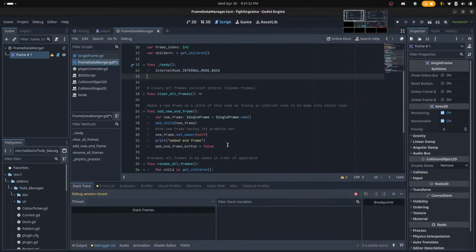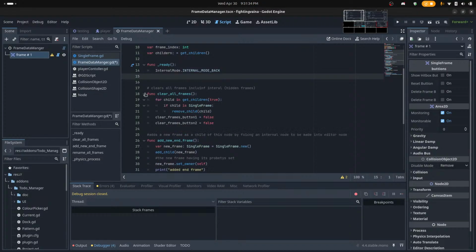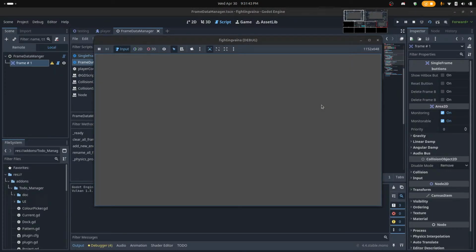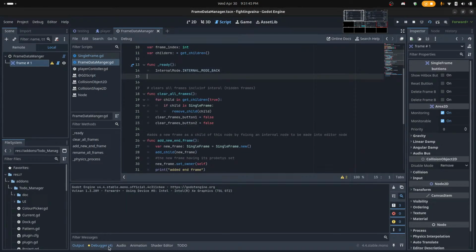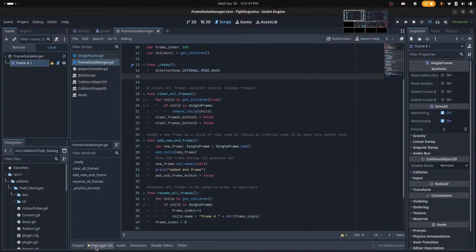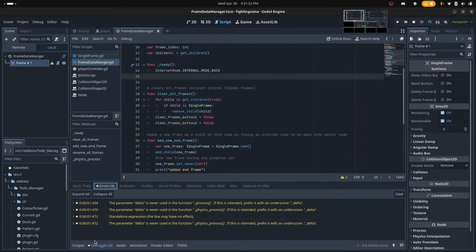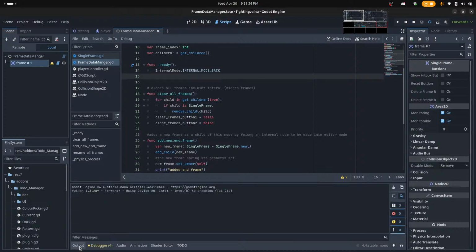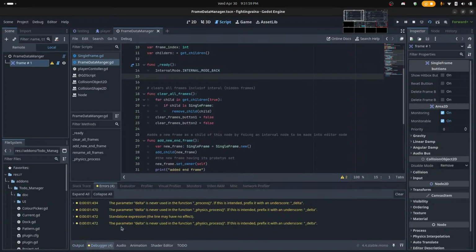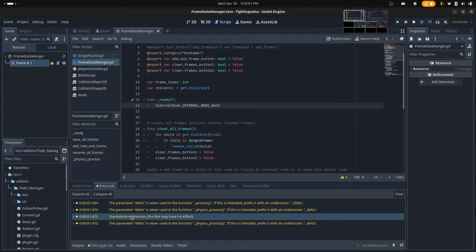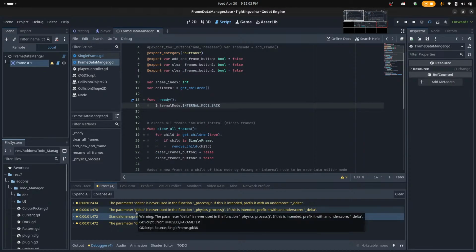Internal mode dot internal mode. Clear frames, child is single frame. So we can run this now, hopefully. Just the warning that this thing doesn't have a defined shape, which is fine. Again, I don't care. Wait, there's a standalone expression? Wait, seriously?